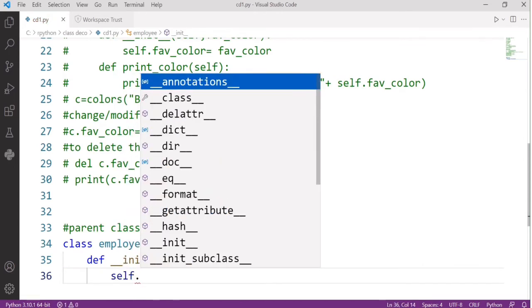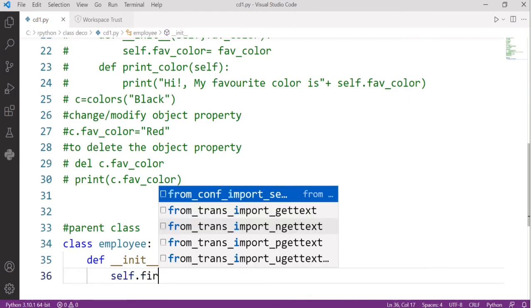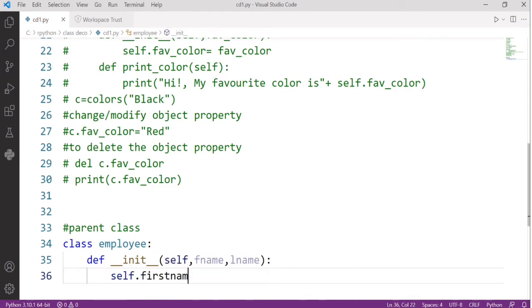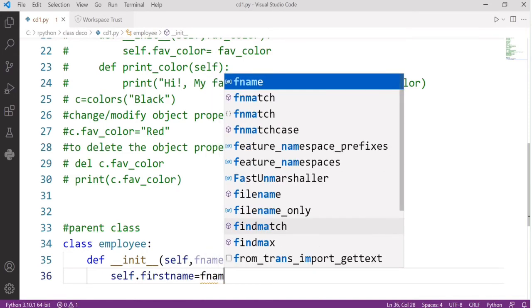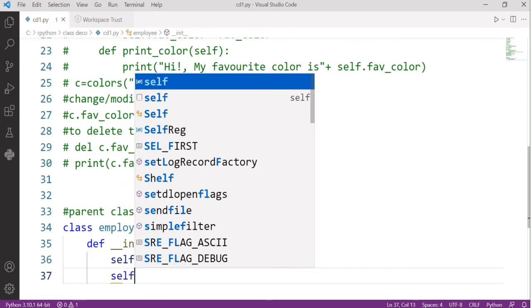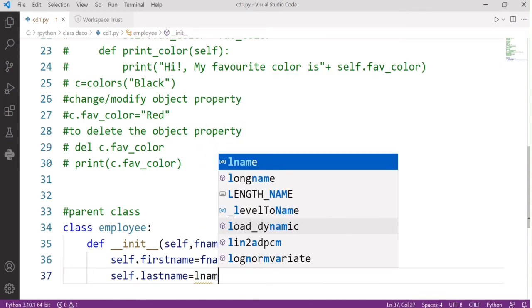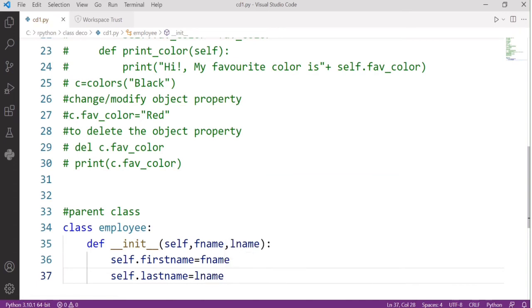Yes, self dot first name is equal to f name, and self dot last name is equal to l name. The parameters that I have passed over here, I have defined the function. Now again let's define the method over here.